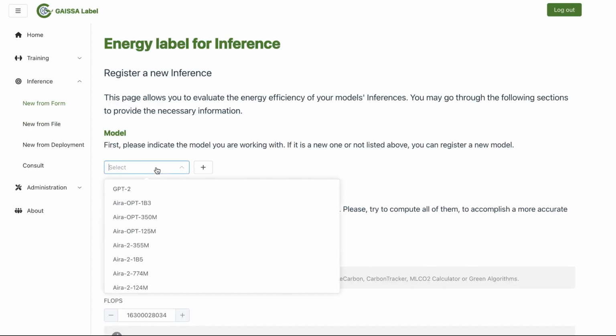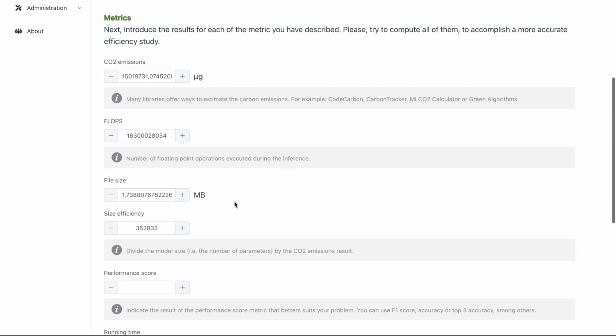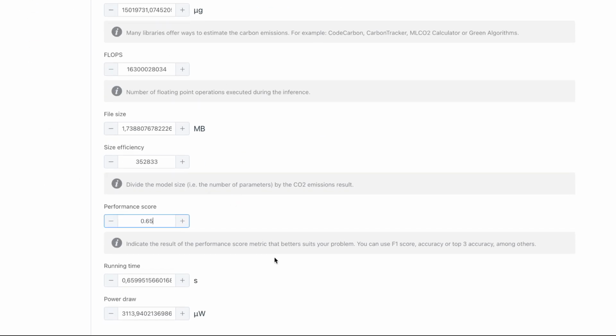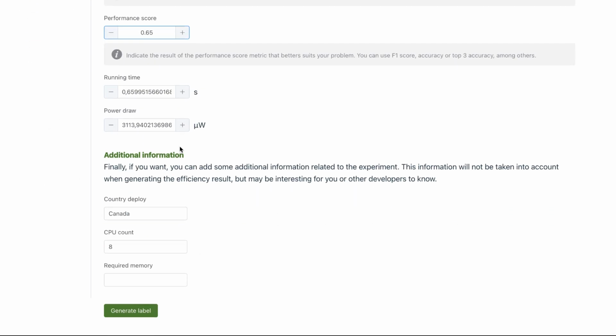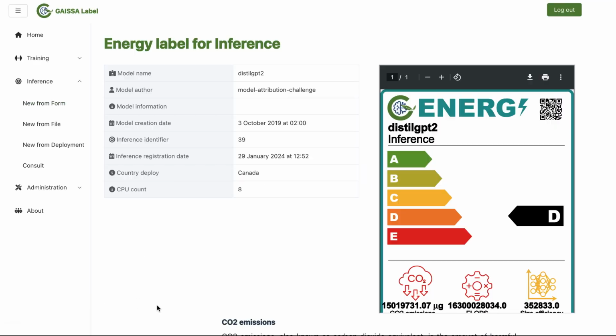The metrics are automatically filled in. We input the known performance score and, if desired, additional information before generating the energy label. We now have the label for the inference phase.